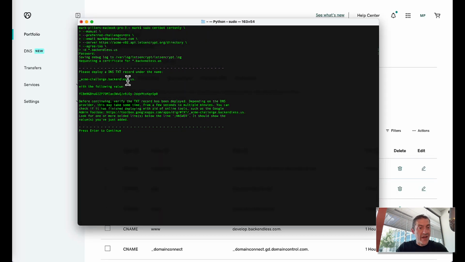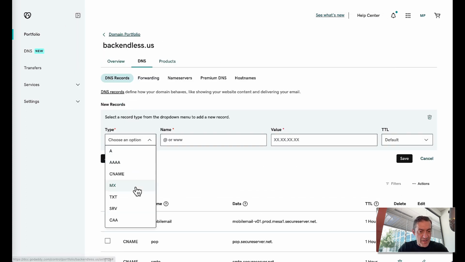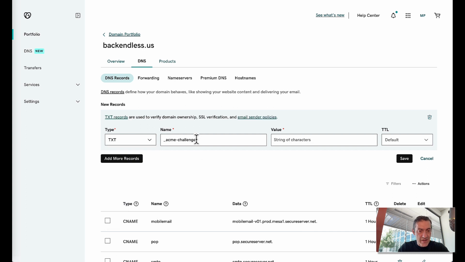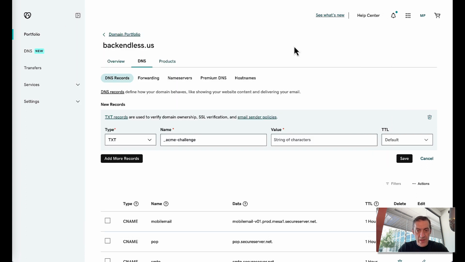Now we will need to create a TXT record with a name that shows up right here and the following value. For the name, we're going to take the first part, because everything will automatically append backendless.us in my case, because this is the domain. So let's add a new record. It's going to be a TXT record. This is the first part, and then the value. Put in the value, set up the TTL, and click Save.